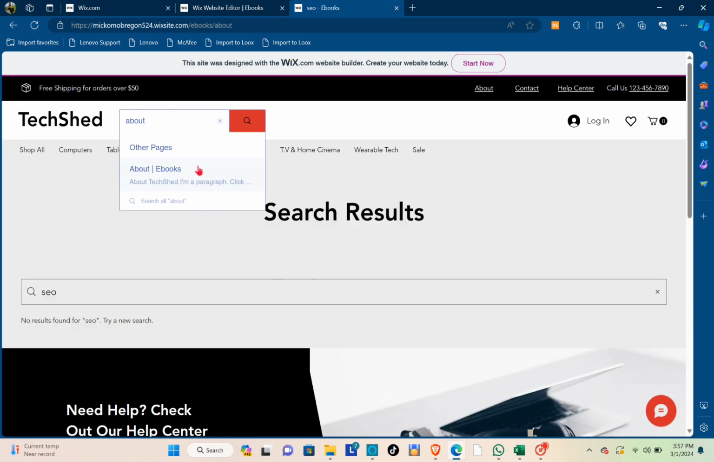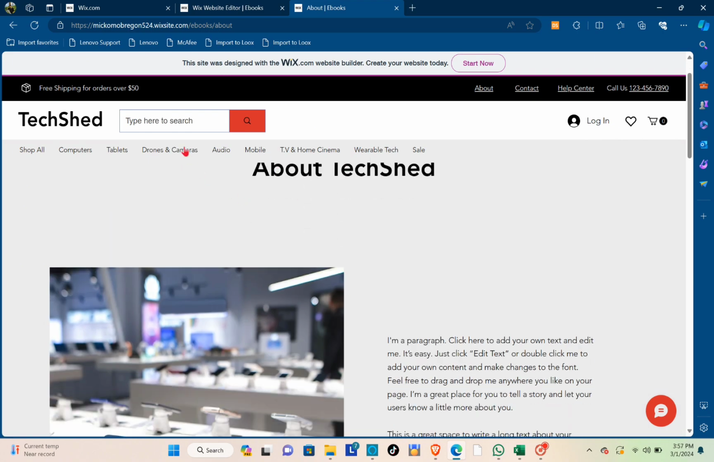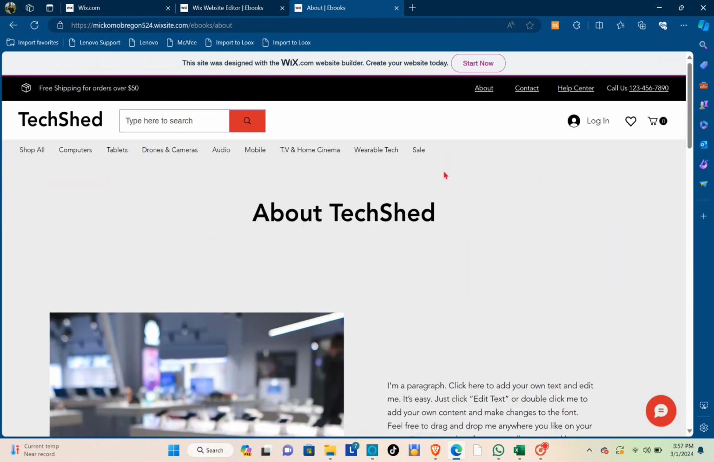For example, I am going to search for the about page. So here you'll be able to see the about section. When you click on it, you'll be redirected to the about page. Okay, so that's a wrap.